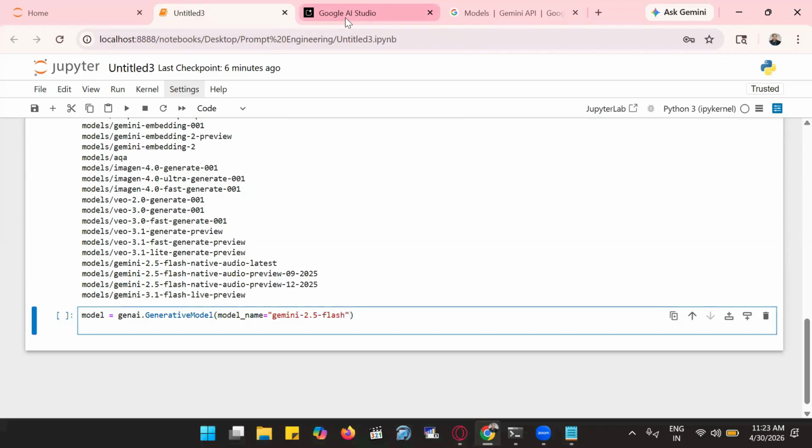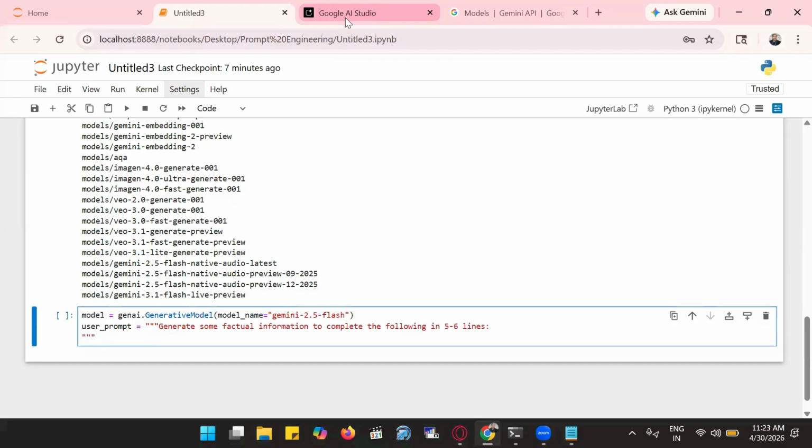Now the user prompt, I have written within a multi-line comment. What I wrote is: generate some factual information to complete the following in 5 to 6 lines. Here I wrote: in our solar system, Earth is a. I leave the remaining unwritten. Then it fills in 5 to 6 lines related to this information.